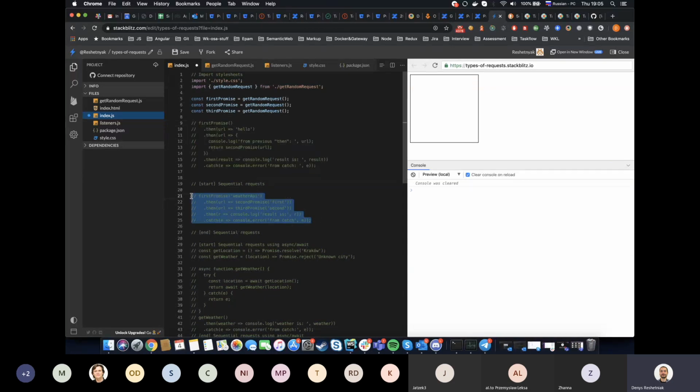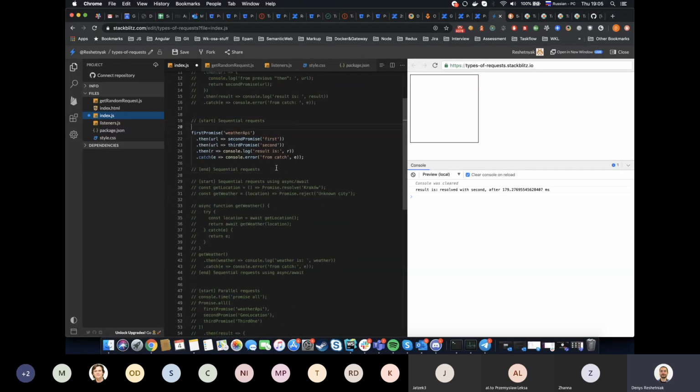So what we have here, let's imagine that it is a request to a weather API. Then we need another request using the previous data which we got from the server. And if we need another request, we can do it the same way as the previous. So it will go in the result. Then we will have the last promise resolved or catch.